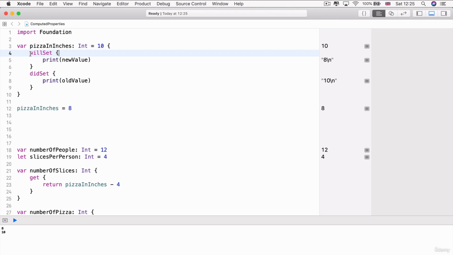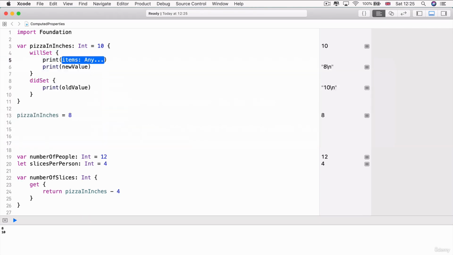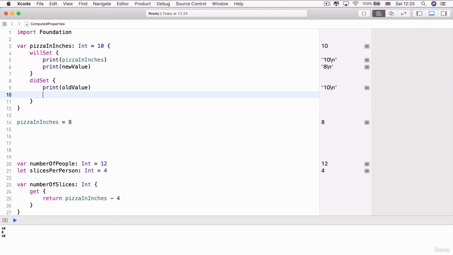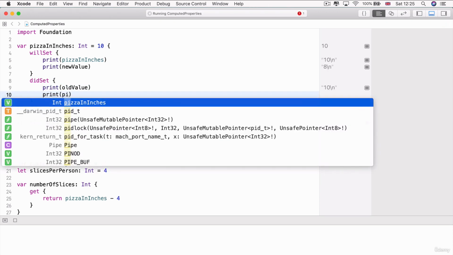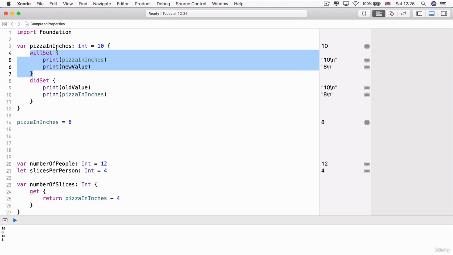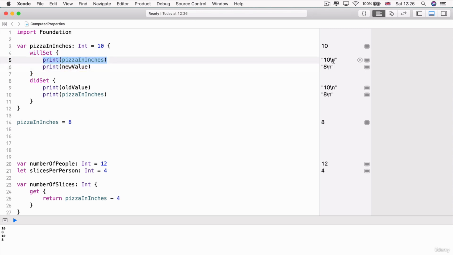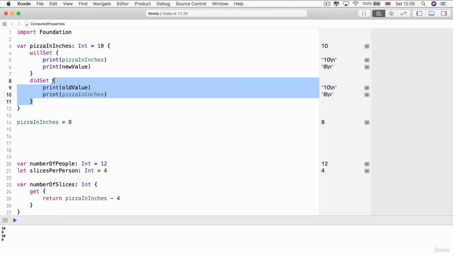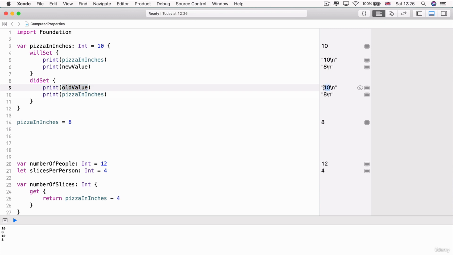Now, if inside willSet you wanted to access the oldValue, then you would simply use the current variable's name. So you can say pizza in inches. And inside didSet, if you wanted to get access to the new value, again, you would access pizza in inches. And that is because at the point when willSet is called, remember, this hasn't been changed yet. It's still equal to 10. So when you print its value, it will be equal to 10. But when you print the new value that it's going to be set to, then that, of course, will be 8. And inside didSet, it's exactly the opposite situation. Because at this point, the value of pizza in inches has already been set, then the old value is equal to the previous value that it used to be, and pizza in inches is now equal to 8.